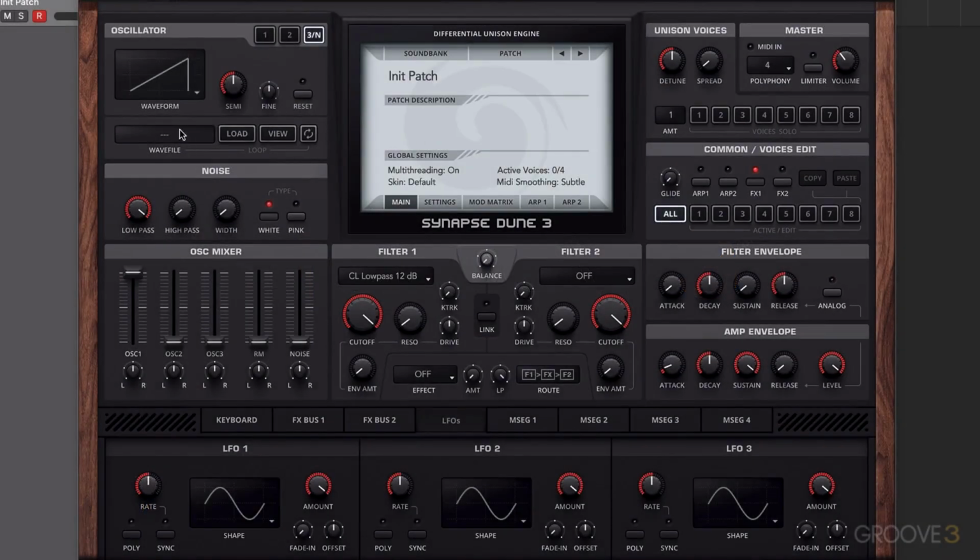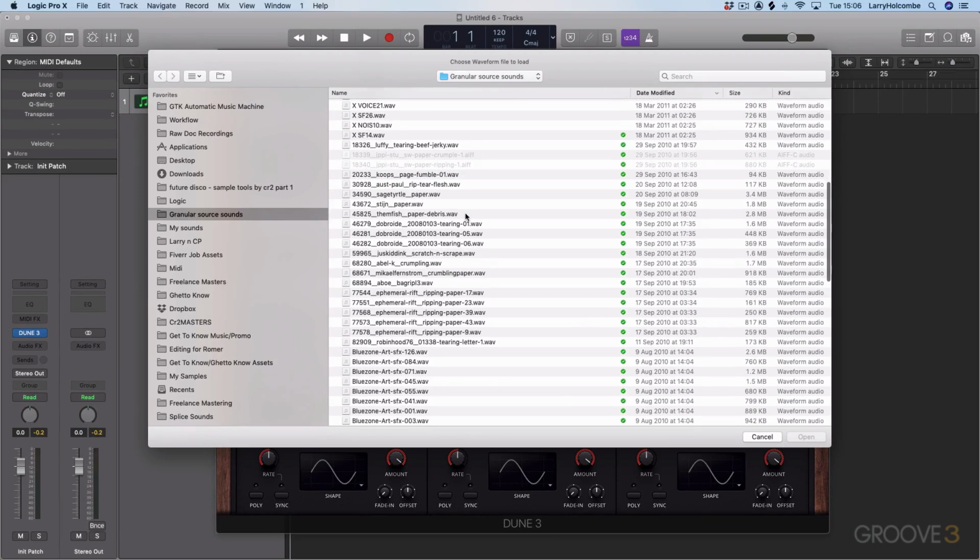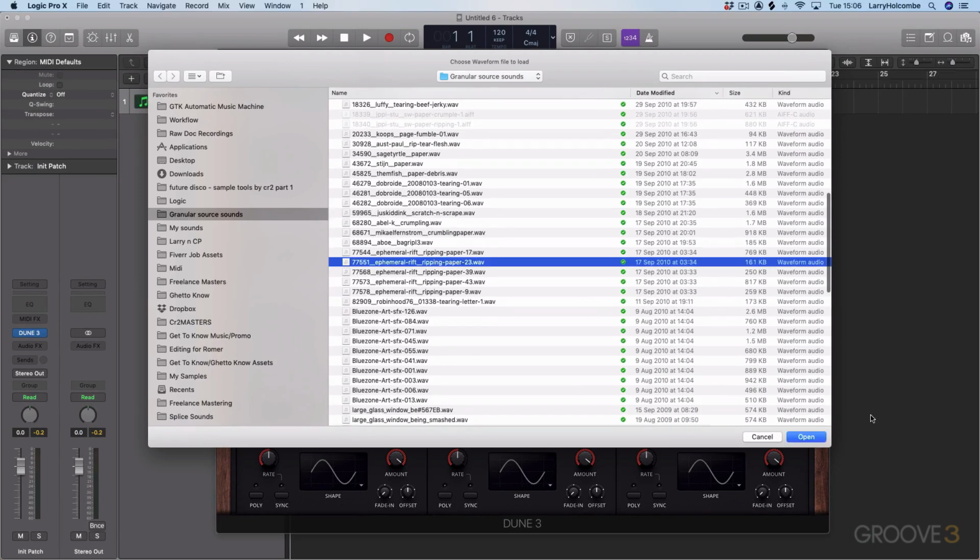Now we're going to have a look at the audio file aspect of oscillator 3. So we can play back audio samples alongside our oscillators, and the way we do that is click to load up a sound. That's just defaulted to a folder I was looking at. Let's just choose something from here.